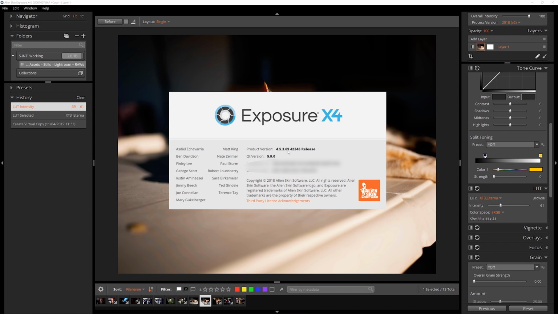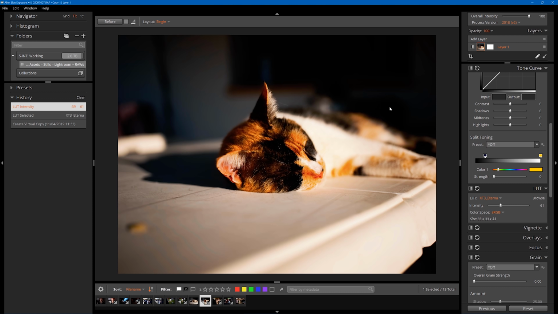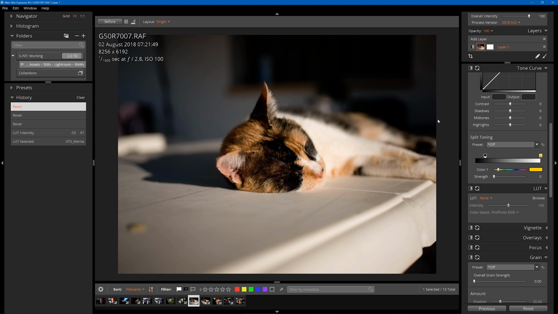4.5 is a free upgrade from 4.0, and you won't have the LUT ability in any other version of Alien Skin Exposure. So if you do have version 4, I strongly suggest that you upgrade to 4.5 straight away. Now, once we're in there, we go over to the right-hand side, and you'll see there's a new panel. I'm just going to change that image. There's a new panel on the right-hand side called LUT. It's a little drop down there.